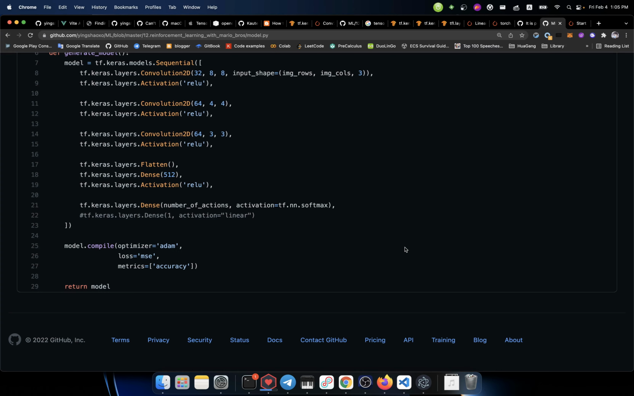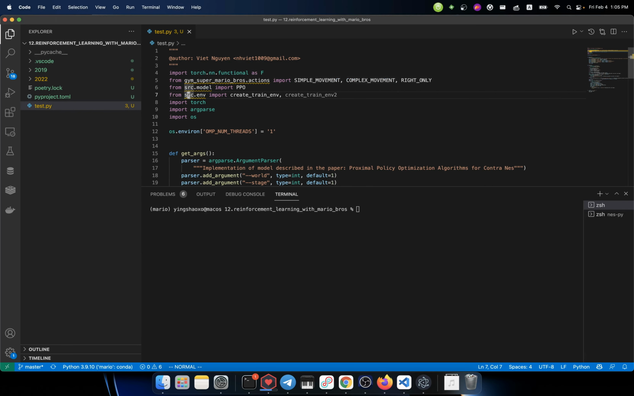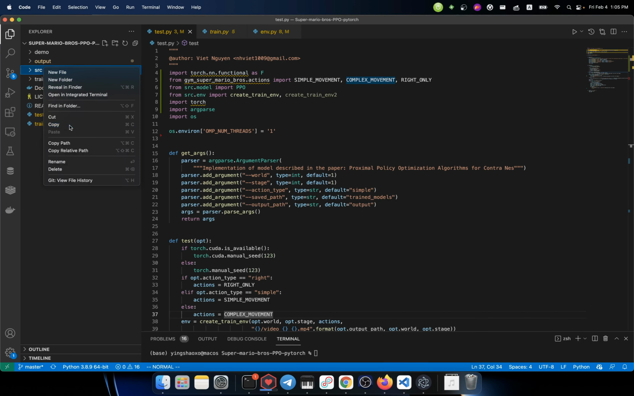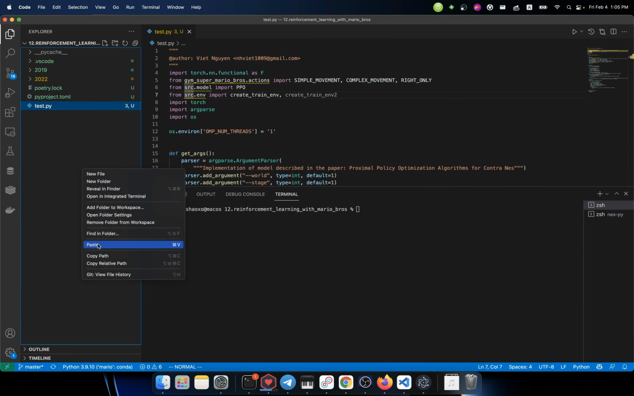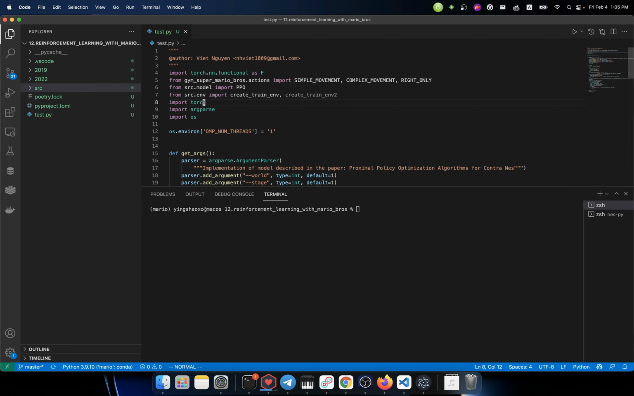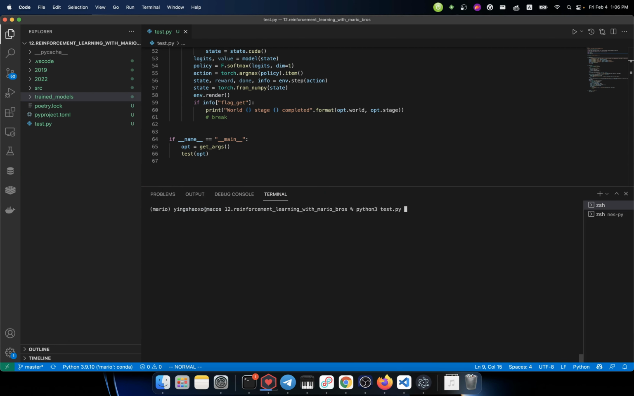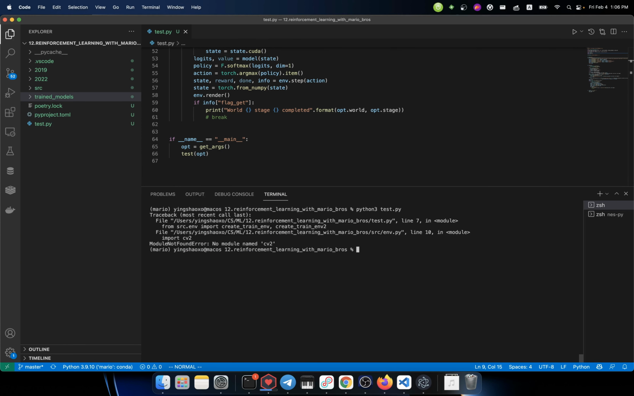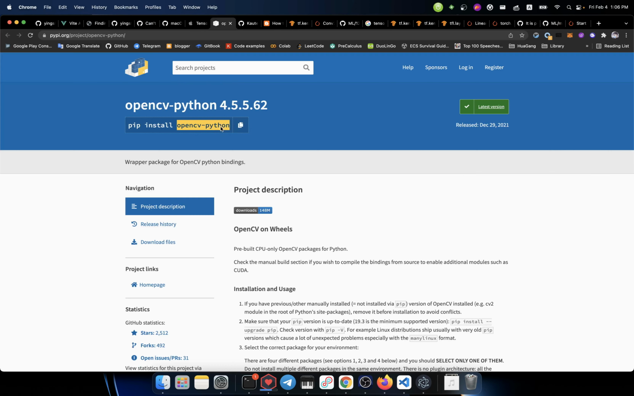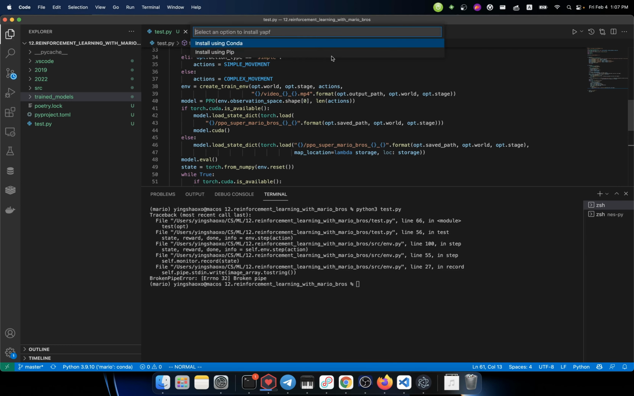Okay, so what's next? It needs this src folder. So let's go there. We'll copy the whole folder into our repository. Okay. And we will also need the trained model. After that, let me just run the test.py file. No module named cv2. Alright. So poetry add this package. Let me try it again.